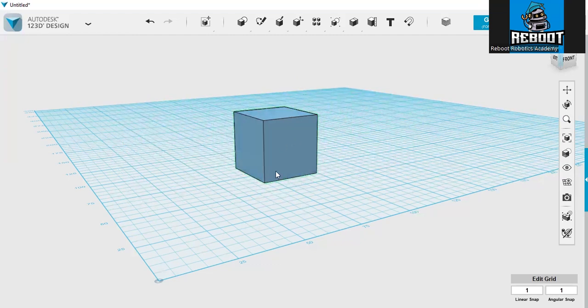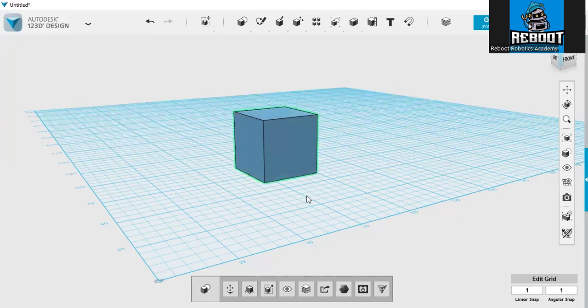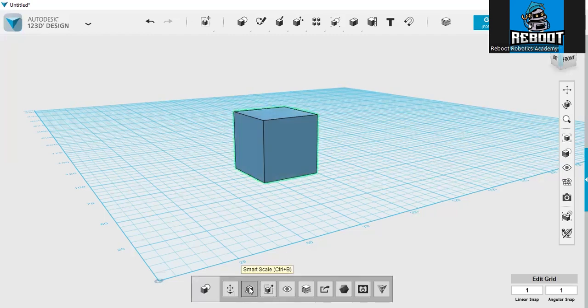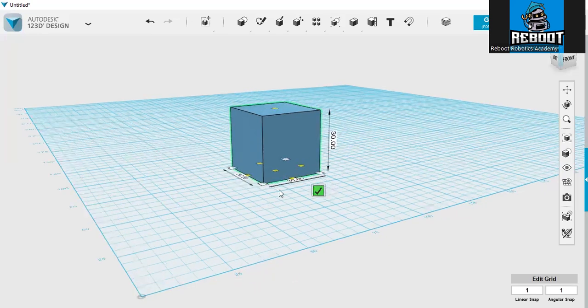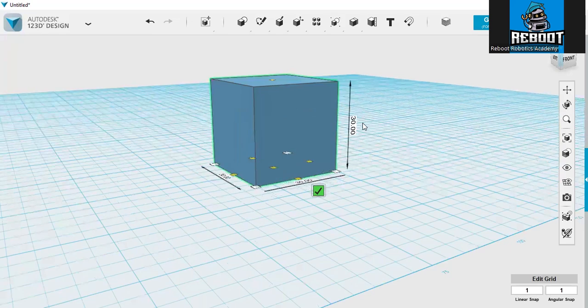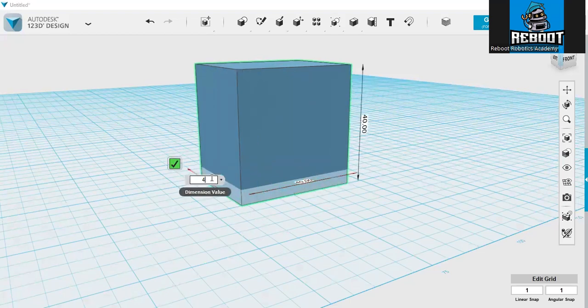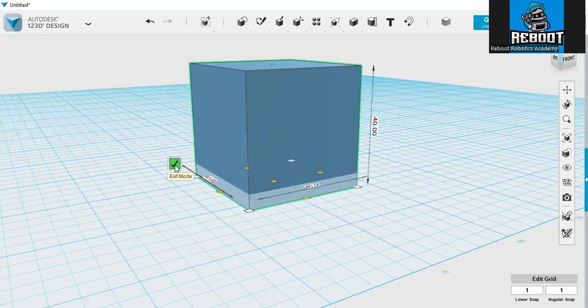Now, if you want to check the dimension, just left click on that cube. Then there is one option called Smart Scale. Just click on it. You can easily check the dimension. So if you want to change the cube dimension, just click on this 30, change it to 40, then press enter. So this dimension will change. If you want to change this dimension also, change it from 30 to 40, then press enter. Now you have to click on that green arrow.